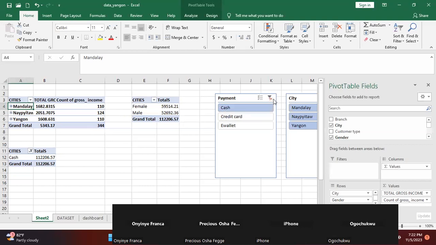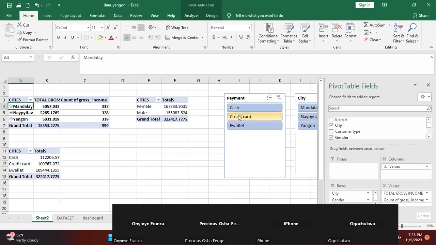So now I need to resume order. That is what you need to do, return order value, before you can carry out another filtering action. So now let's assume I am asked to display only gross income from each of these cities where payment was made with credit card. So I click.